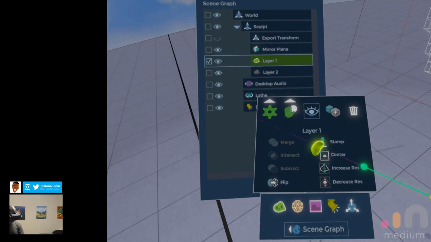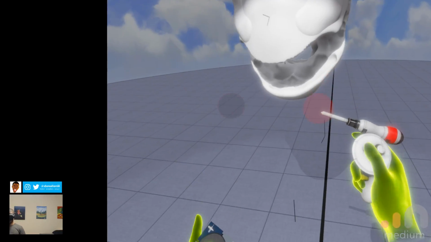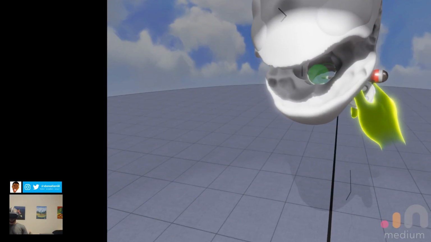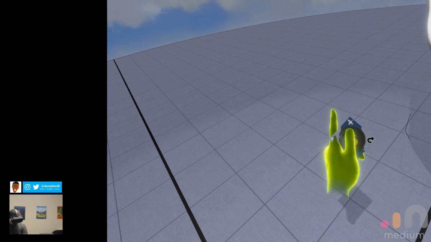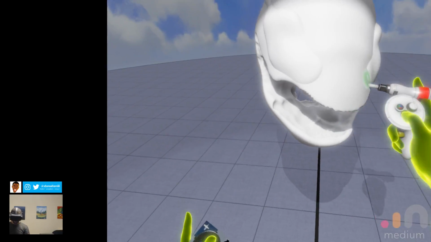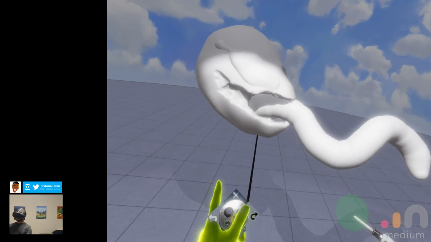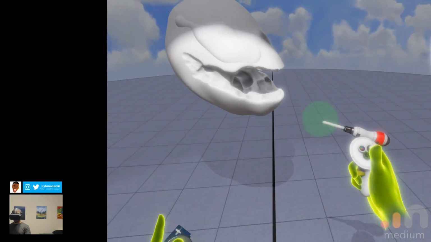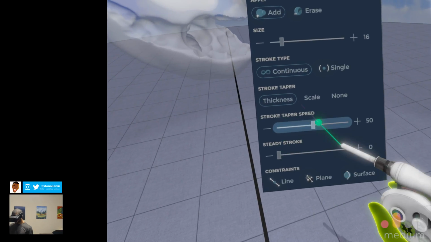Okay, great, let's add another layer. This one will be the tongue of this creature. I'm going to turn off mirroring for a second here. And then I also want this to taper. So let's go to taper all the way.